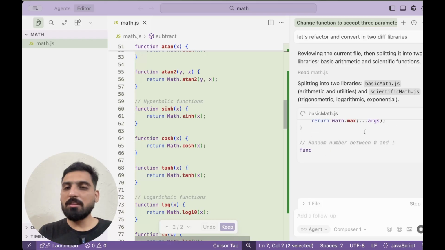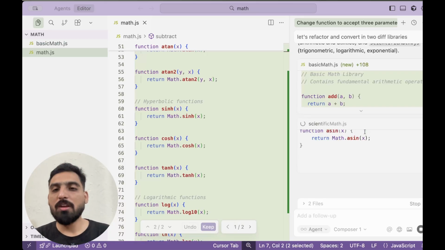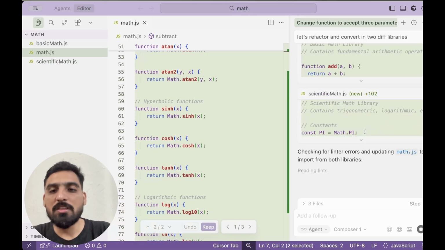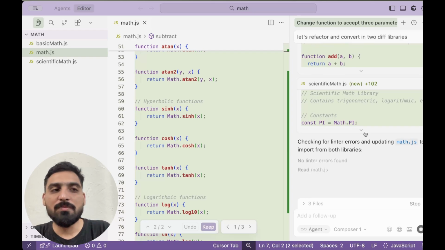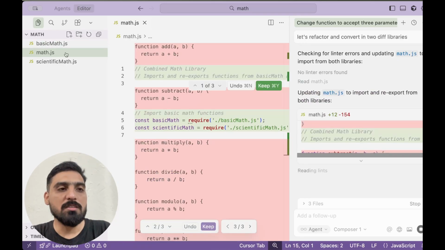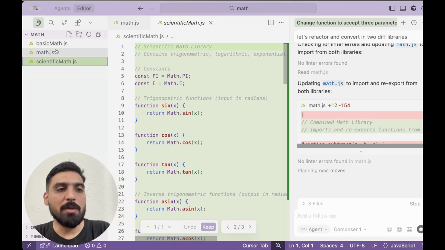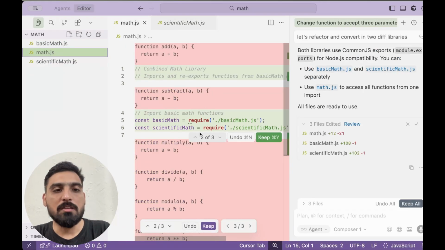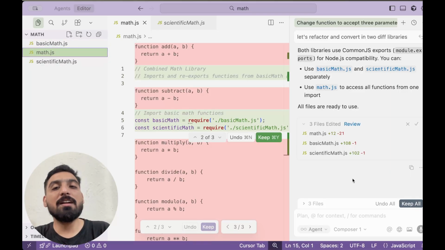So yeah, I just wanted to highlight here, you can jump and play around with the cursor anyways. See, it's creating two different files. One is basic math, the other is scientific math, and the third one is using those different files in one file. So you can learn your JavaScript or any framework you want.